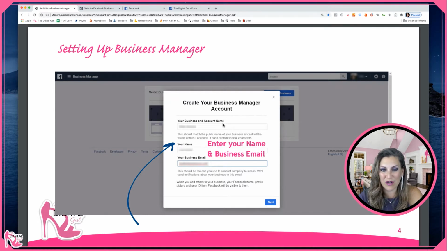And how that works is you're going to enter your business and account name, and you can call it anything you want. I call mine the Digital Gal because that's the name of my business, so if I'm requesting access to anybody else's assets and it says the Digital Gal is requesting access to your page, they know who it's coming from. You can call it your personal name, you can call it whatever you want.